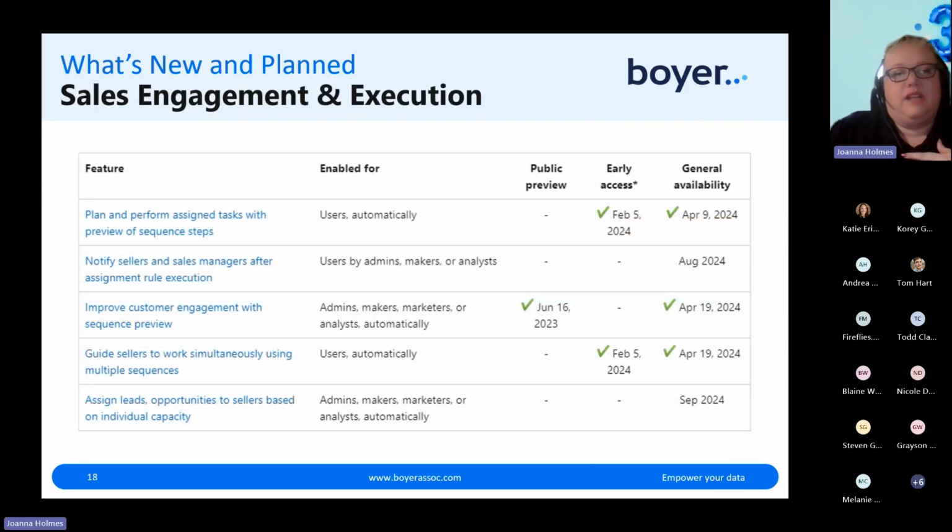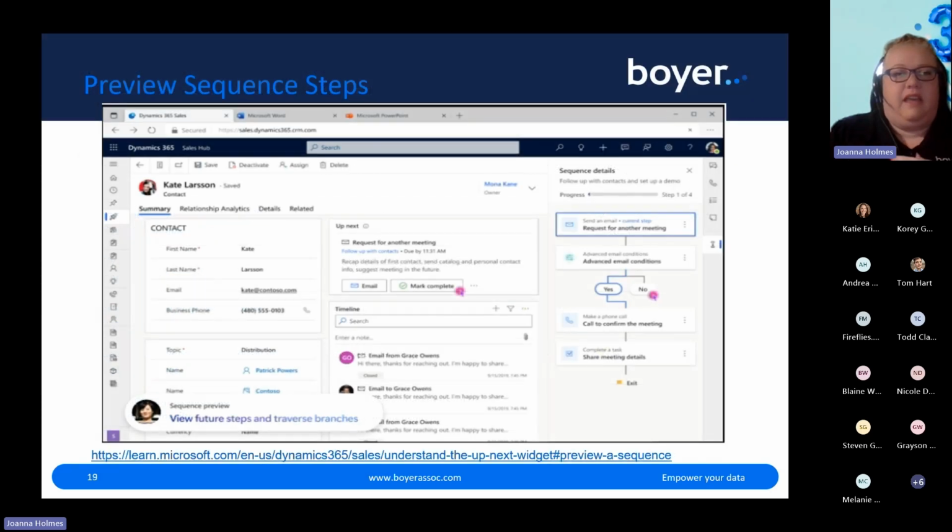So the next section that we have to talk about in sales is under the heading of sales engagement and execution. And we have some green checks here too. So let's take a look at what's generally available. We have something called sequences, and I don't know if y'all are using them yet, but they're pretty cool.